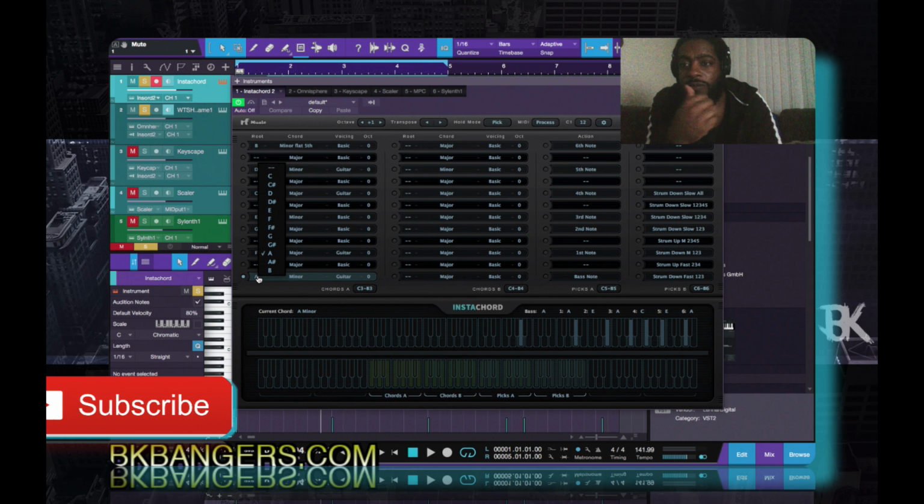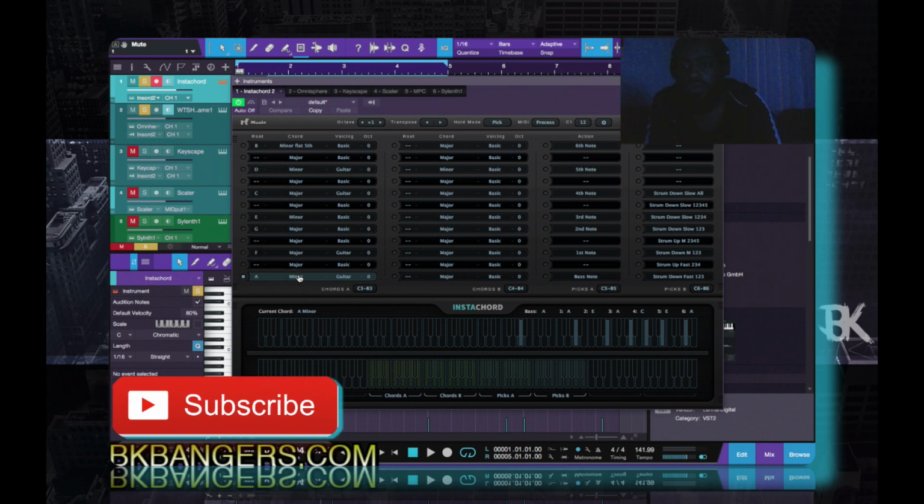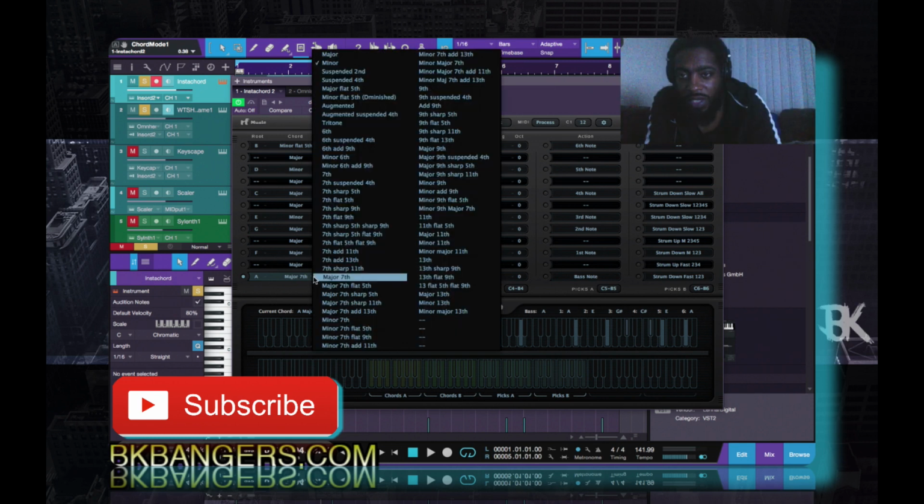You can change the root notes. Can I undo that? Dang. I don't even know what it was on. I think it was on minor. Where's minor?